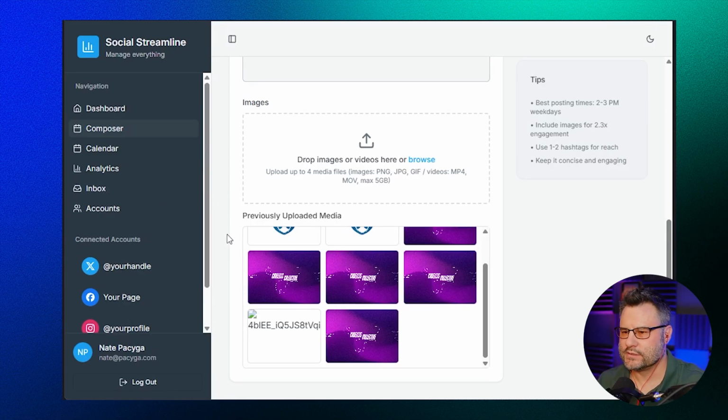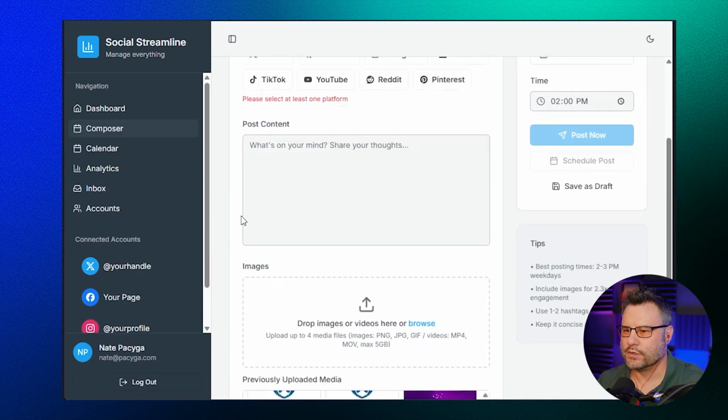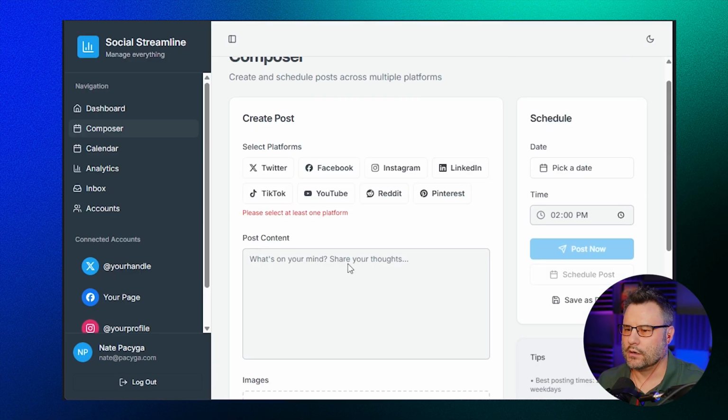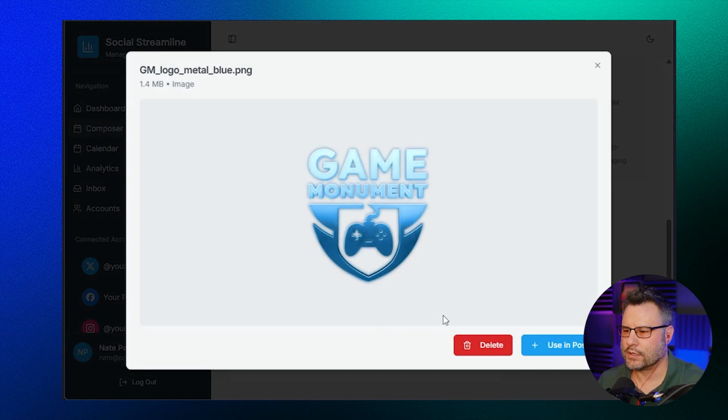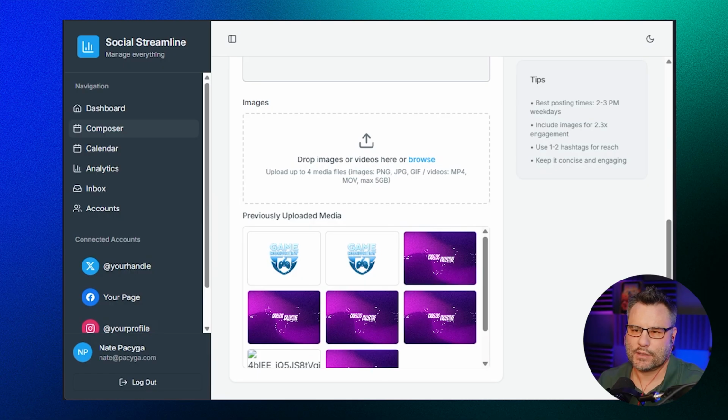So let's see what the AI comes up with. All right, so guys, this is awesome. I love it. I'm already just loving this tool. We got our posting, we got our image upload drop, which maybe we'll make a little bit better here. We got our previously loaded media. Click on it, you can hit use and post or delete it. It's great. Didn't take me much to do it.